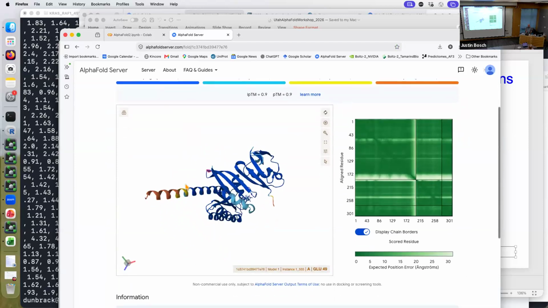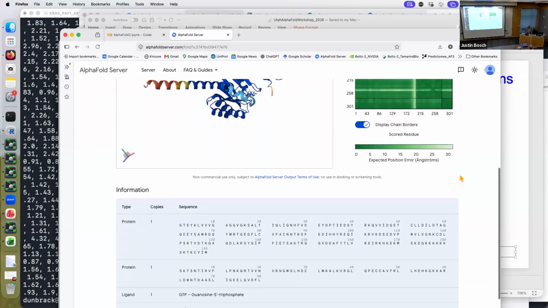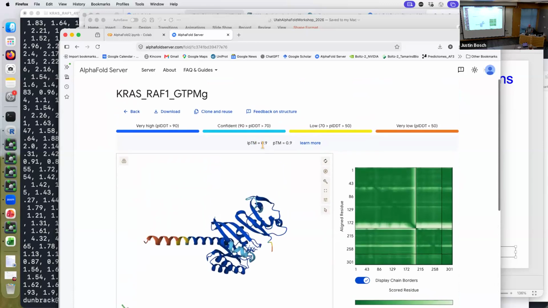It gives me a structure, color by pLDDT. Remember the KRAS model? The helix was, I think I showed the colors the other way around. But this is the end that has poor pLDDT. Here's the PAE matrix. It tells you where the two chain boundaries are, which it didn't do before. And it gives you the ipTM at the top, which is 0.9, and the pTM of the whole structure is 0.9. That's all you get on there.